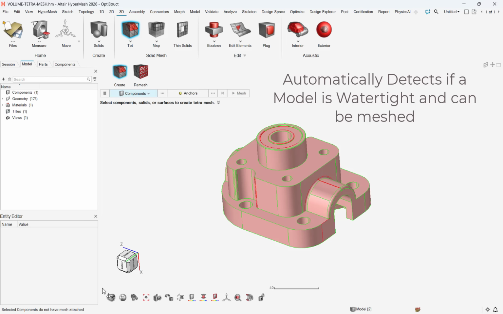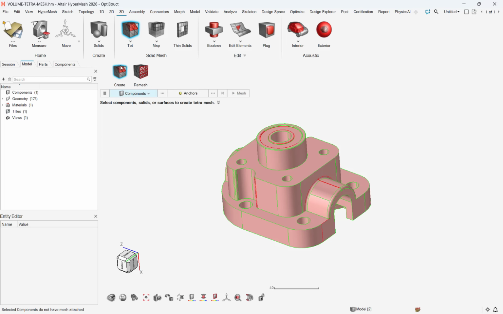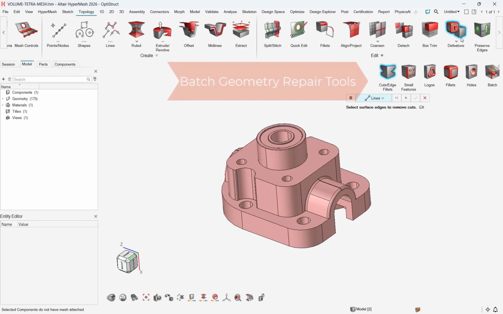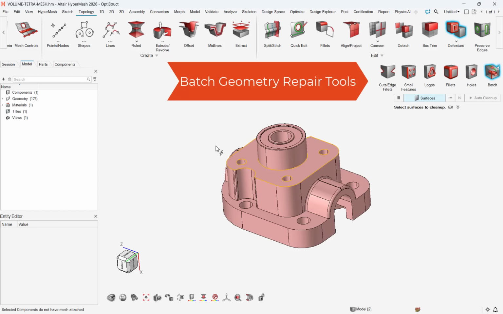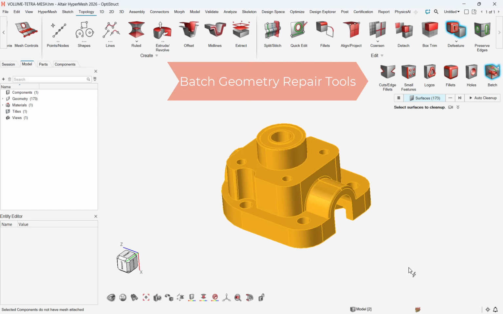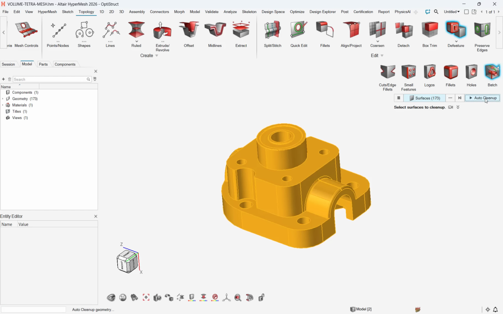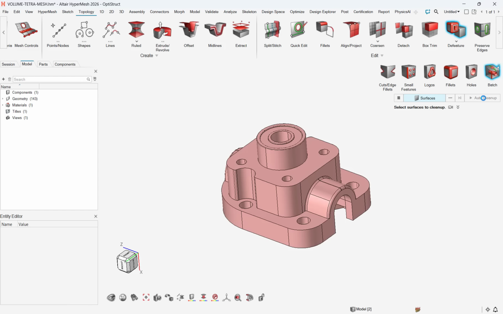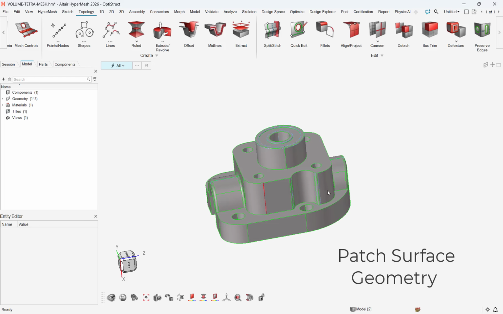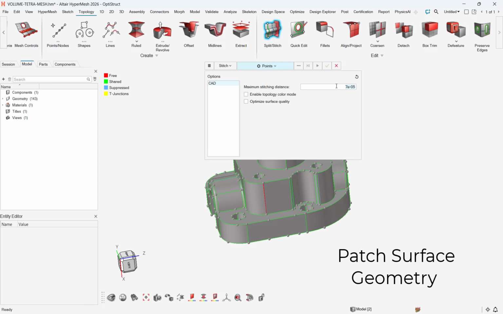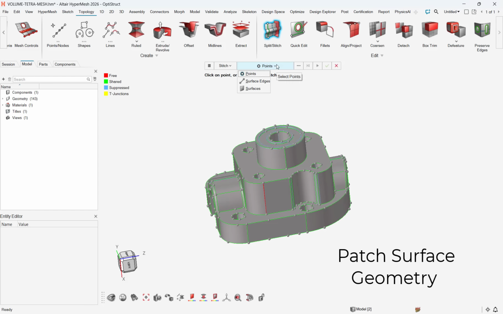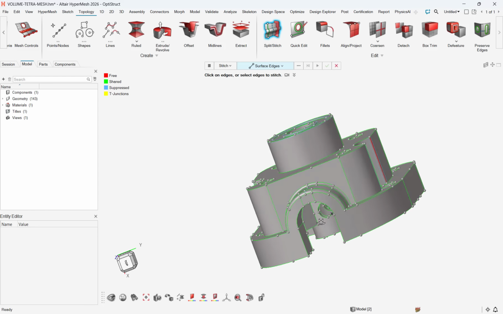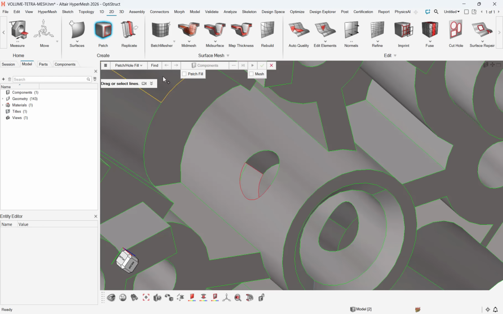The topology visualization tool allows me to see that some edges are not stitched together, as well as a missing surface that needs to be patched. The beauty of pre-processing in Hypermesh is I can fix these geometry issues with the batch geometry tool and the surface patch tool. I did not have to go back to my CAD tool to resolve these geometry issues. Just like that, our geometry is resolved and we can begin Tetra meshing.